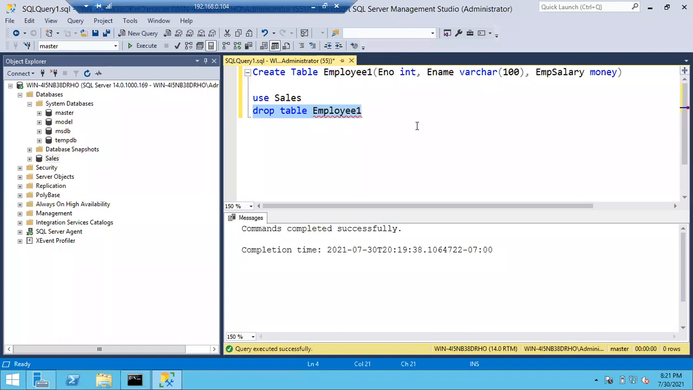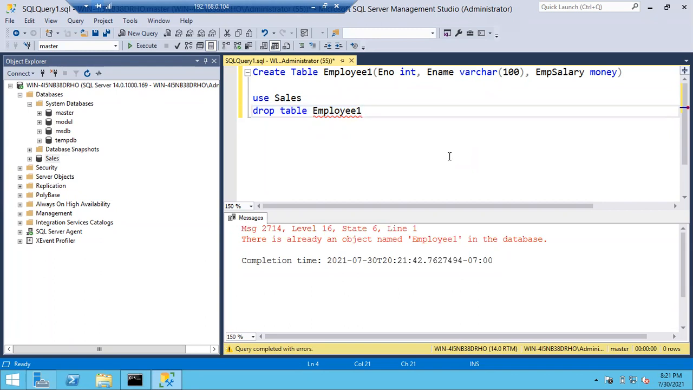Right? Let me run this now. If you want to check it, you can check it. Okay, there is already an object named employee one in the database. So here itself it was stopped. It throws an error, right? Here itself it was stopped and it doesn't run.